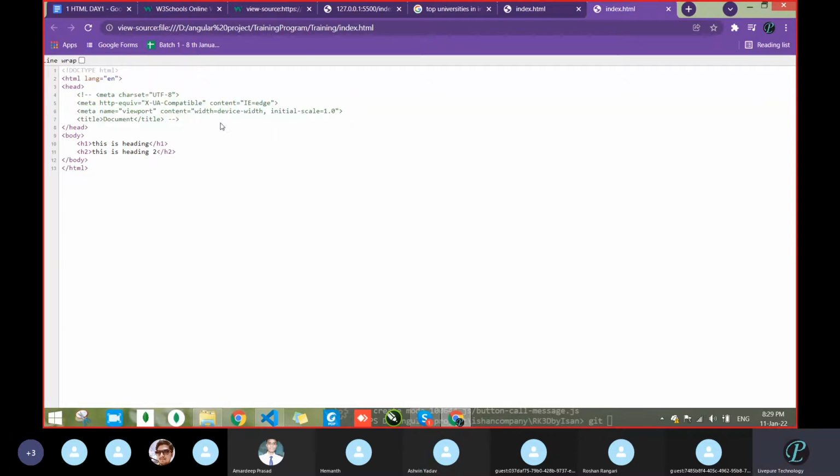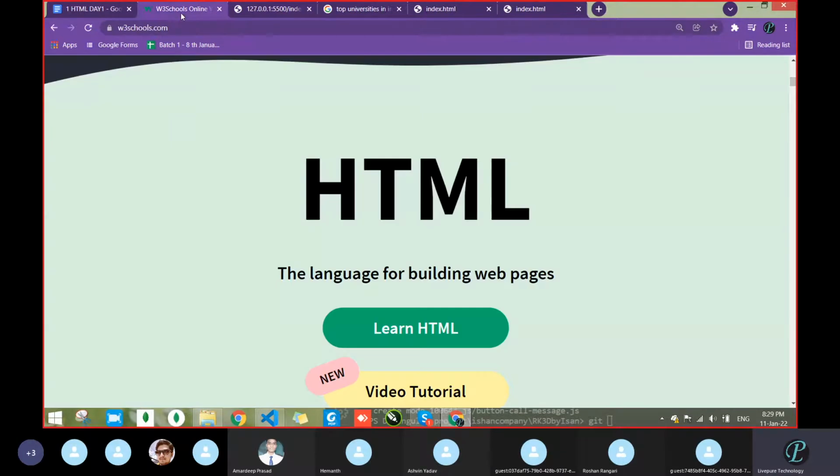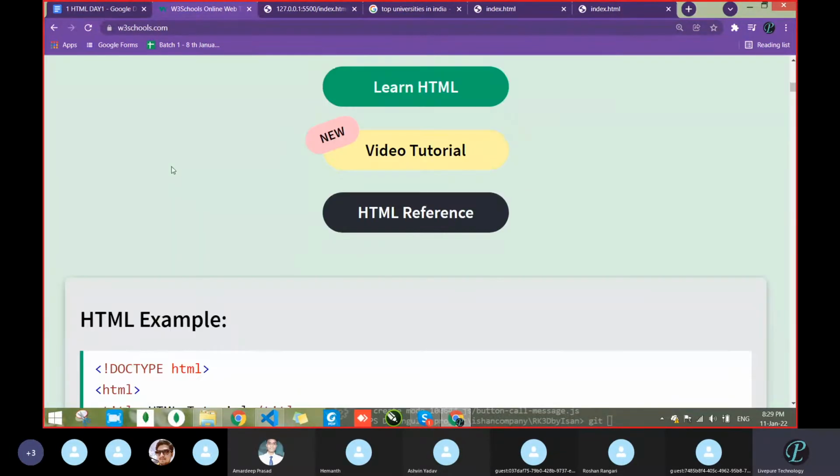Got this idea how to check our page source? This is known as the page source. Page source means whatever we have launched on the browser. Same way, this is W3Schools. See, I'm showing you now the real website. This is W3Schools. How will you check this website's page source?